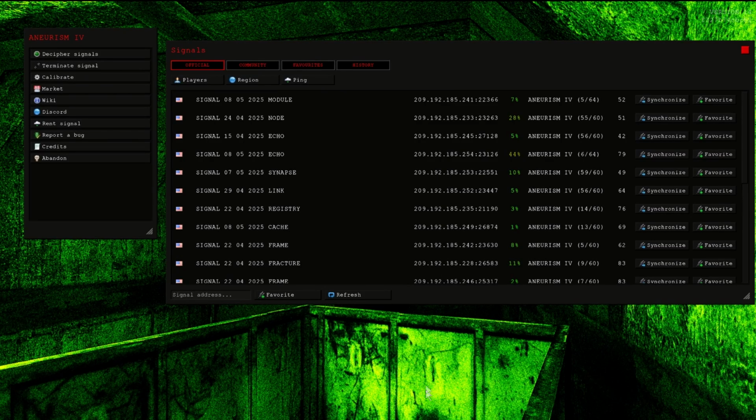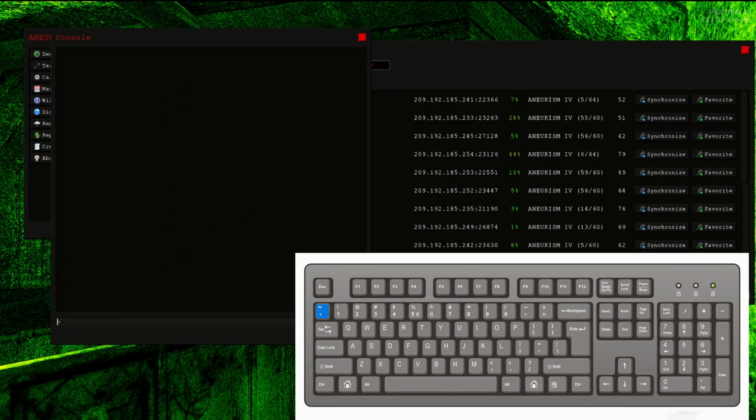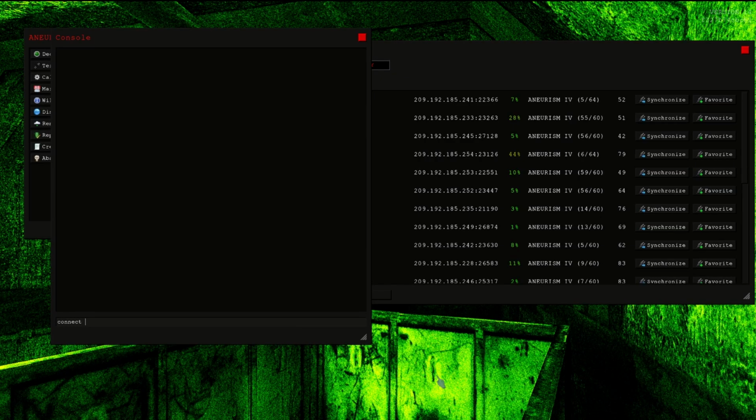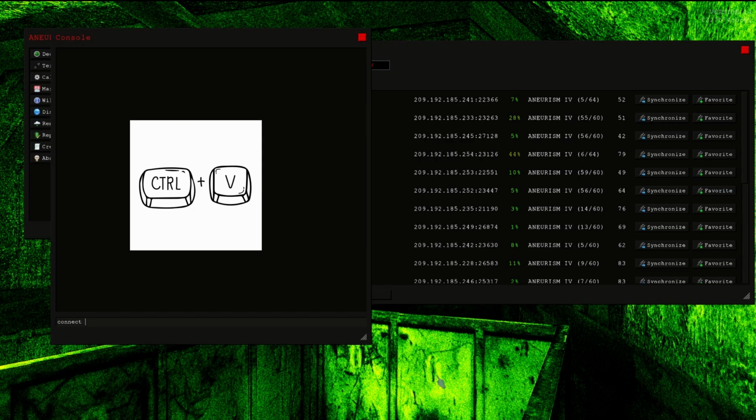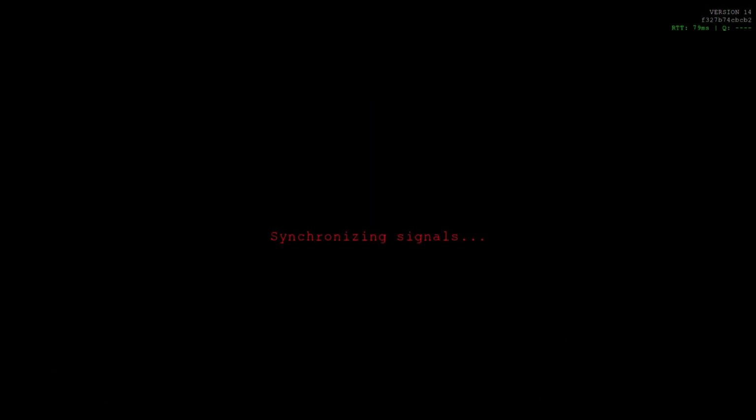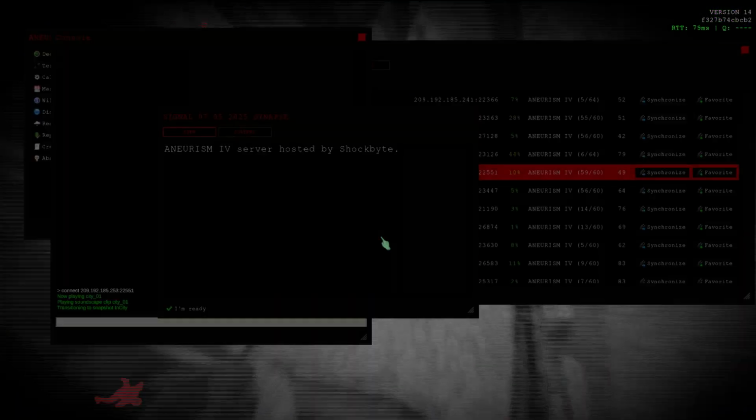We're going to go back over to Aneurism 4. You're going to hit tilde to open up the developer console. Tilde is the key above Tab and below Escape. You're going to type Connect, space, and then Control V to paste in the server's IP, and then just hit enter, and it will connect you to the server.